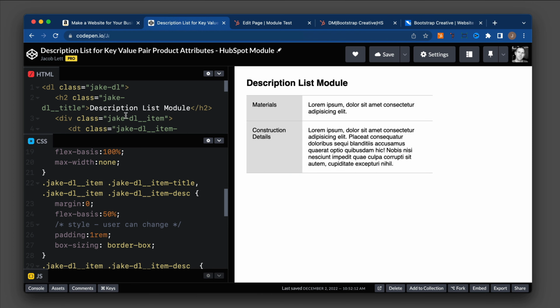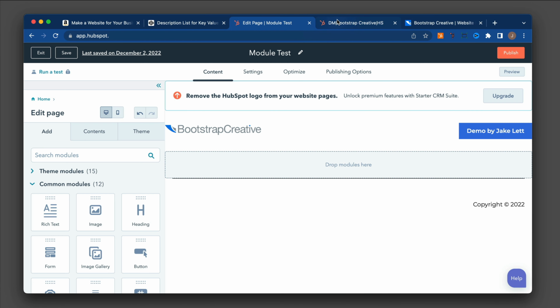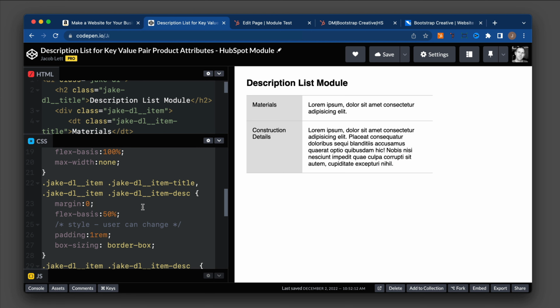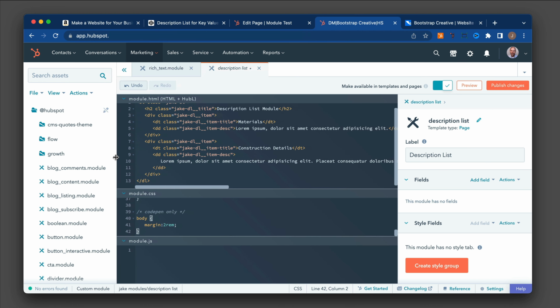And then what I do is I copy my HTML that I have in my CodePen here, paste it inside of this HTML plus HubL section. I grab my CSS, paste it into CSS, and move this over to have some more room.